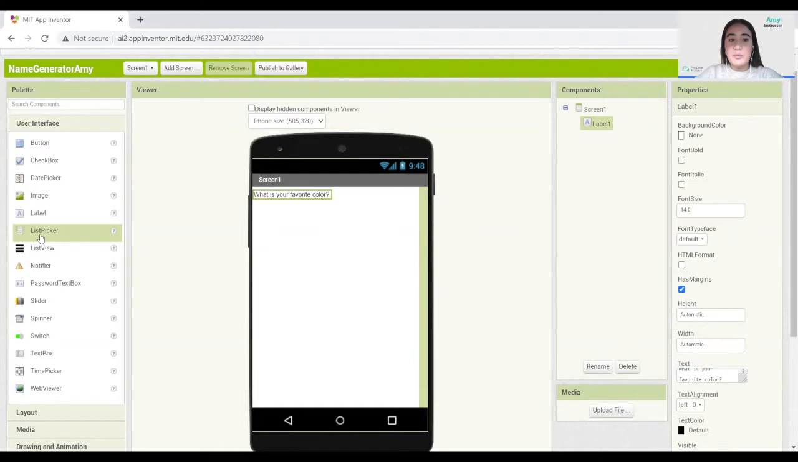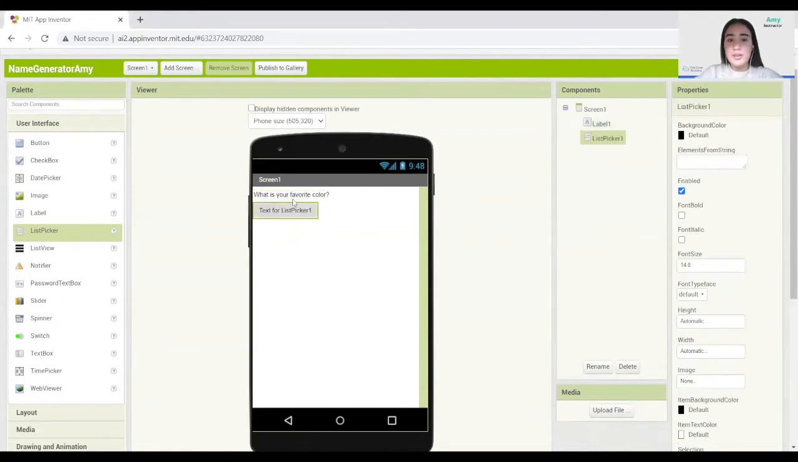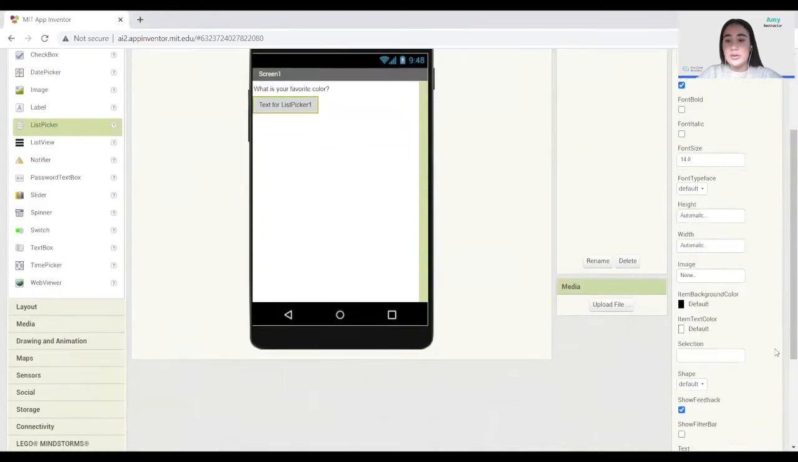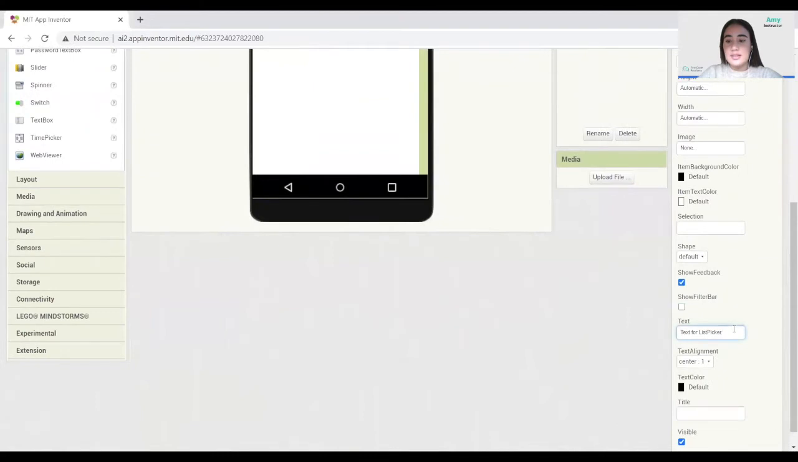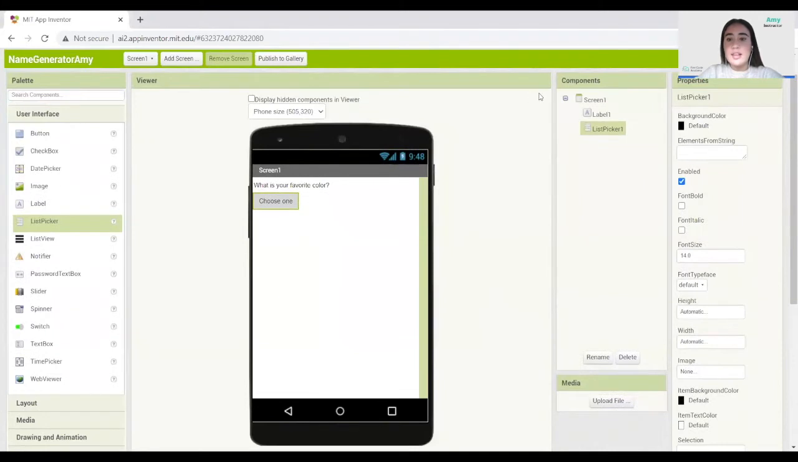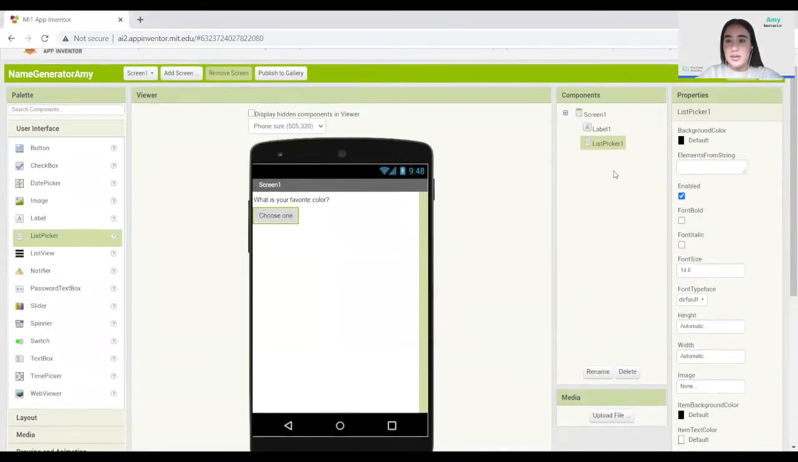Now the next step would be to add in the options for the user to choose. So we're going to use a list picker to do that, and we're going to drag it to below our label. Now we don't want it to say text for list picker one. So we're going to go to text, delete that, and type in choose one. Now what we're going to do next is add in the options. We're going to do that in elements from string.